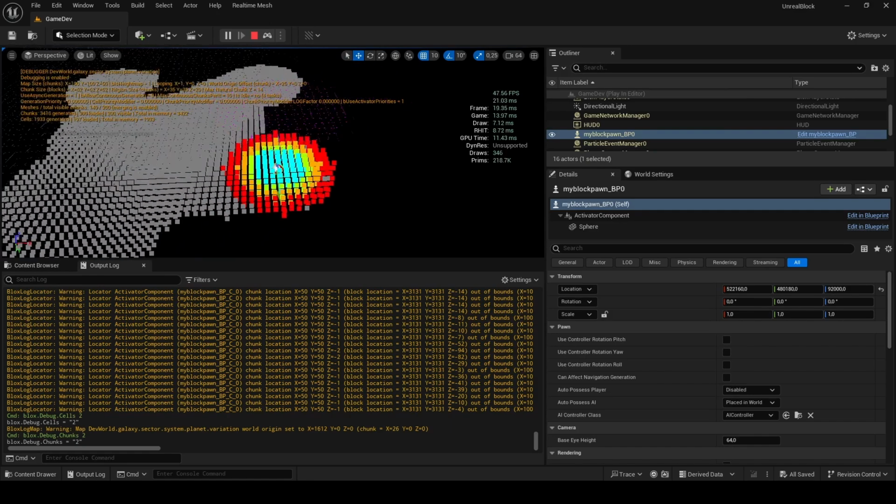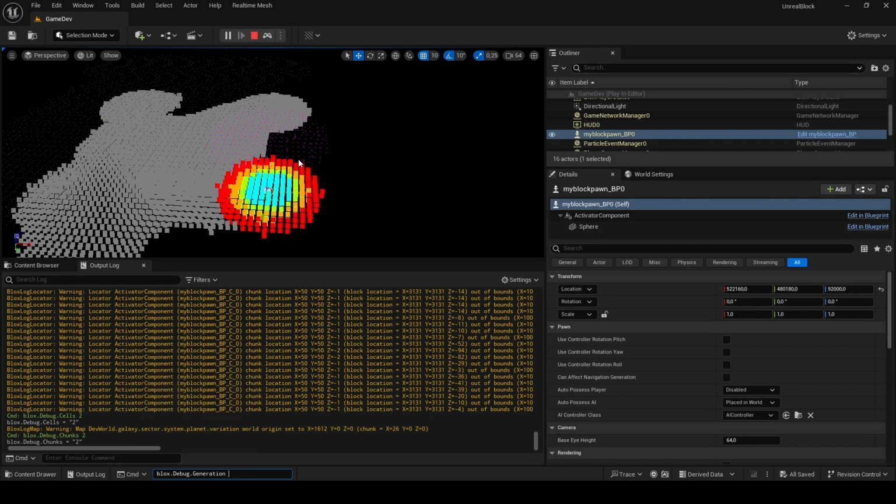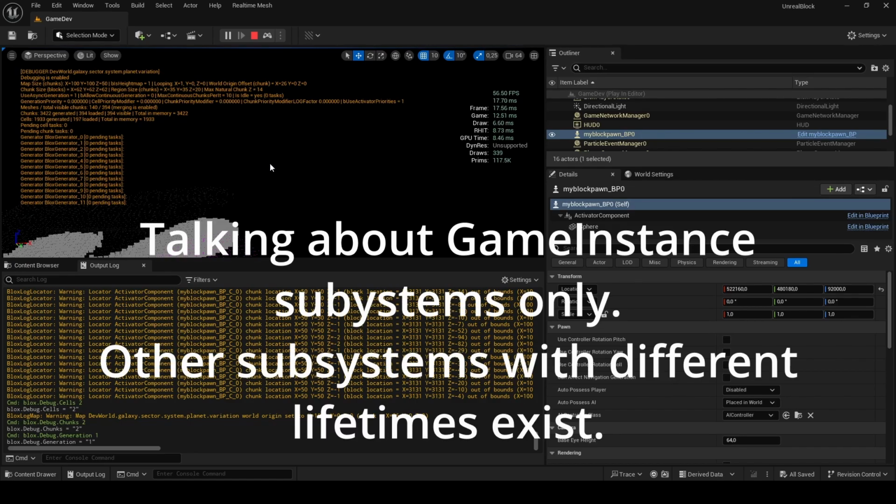No, actually, I can just stay here. And now I'm just going to debug generation. I'm going to talk about the generator subsystem I've made. It's a subsystem. If you don't know what a subsystem is in Unreal Engine, it's basically like the game instance class. It's an object that exists for the whole duration of the game. So it's not dependent on the world, it's not dependent on the level that you load in Unreal Engine. It's going to exist from the start of the game until the end of the game.